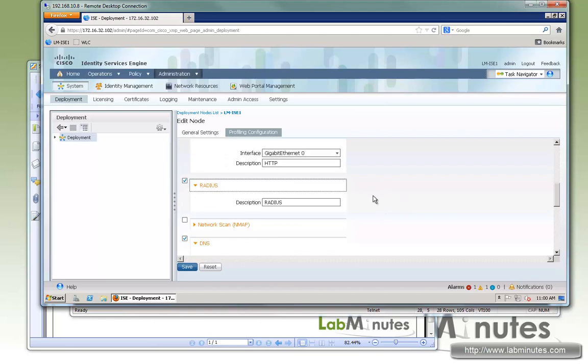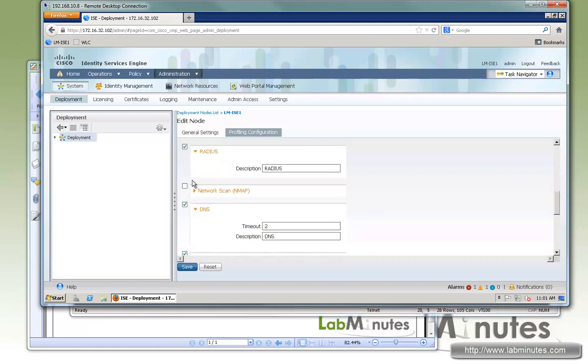Now, RADIUS, since for the most part when we're doing authentication, we'll be using RADIUS. ISE can look inside RADIUS attributes when it's received, whether it's as part of the authentication or even accounting. So ISE can get a lot of information from the RADIUS accounting as well, and use that as part of profiling. And we have that enabled.